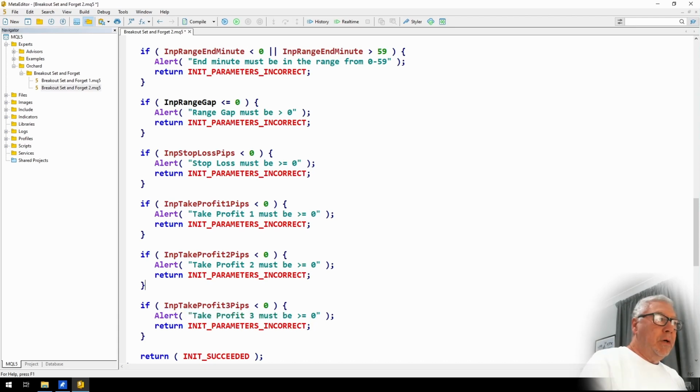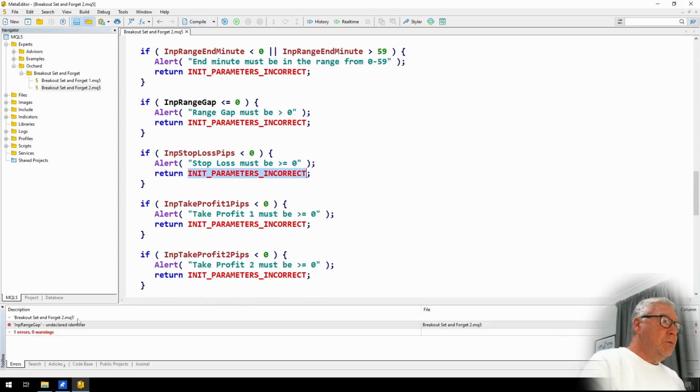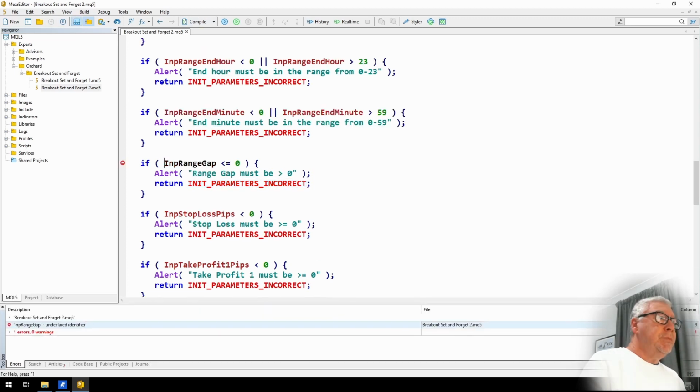Now in part 1 I showed how these work, and when you run the Expert Advisor you can detect the error and it will return this init parameters incorrect and simply terminate the Expert Advisor. I'll just compile this to make sure I haven't made a mistake. Whoa. Range gap should be range gap pips. There we go. Compile again. That's fine. So last time I demonstrated this and I've just compiled it, so I'll demonstrate that again.